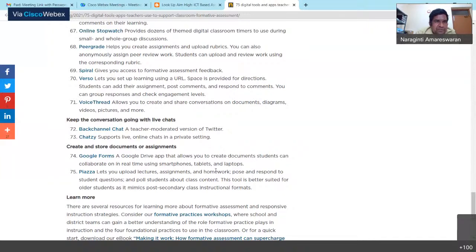And Spiral gives you access to formative assessment feedback. If you need an online stopwatch, it provides dozens of themed digital classroom timers to use during small and whole group discussion. For group discussion, online stopwatch is very, very important. So based on your need, you can select what type of tool you want to use. This is very, very good.